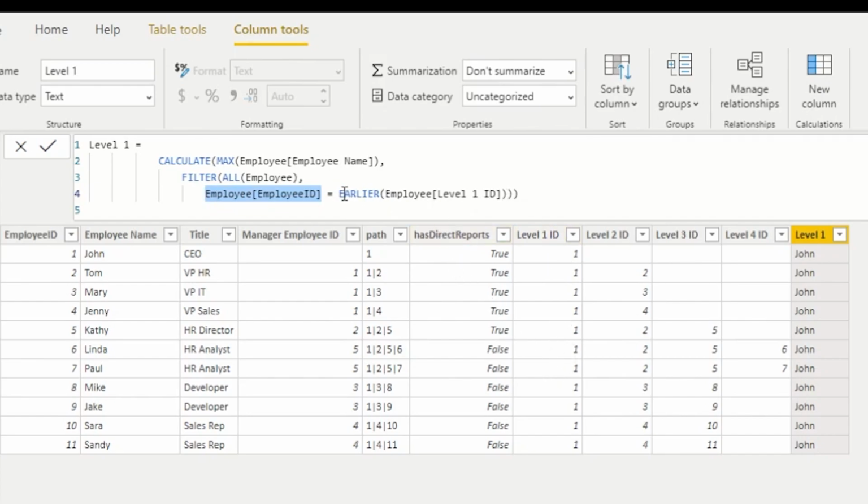So when we use the function earlier, that basically tells us current record, use current record. So use current record and its level 1 ID, so 1, look it up and find the name. So it's going to look up the whole thing and see, okay, 1 is John, and it's going to populate John here.